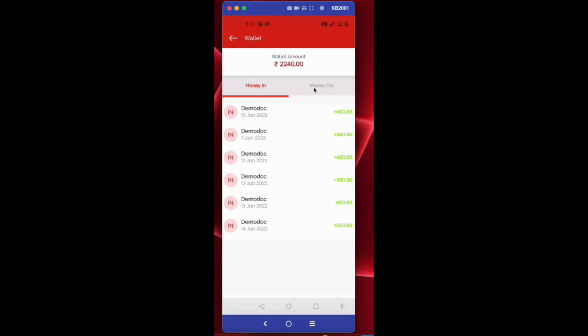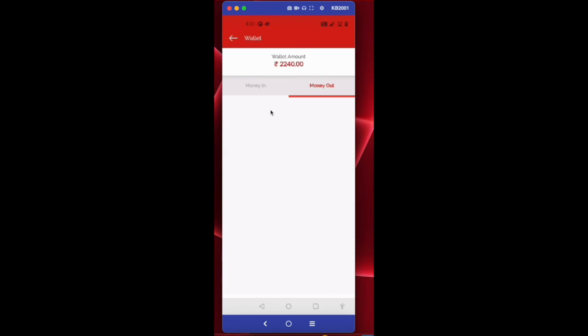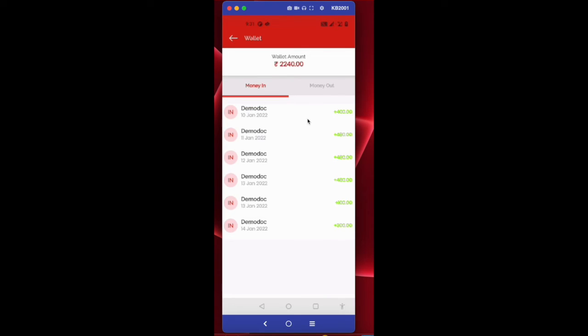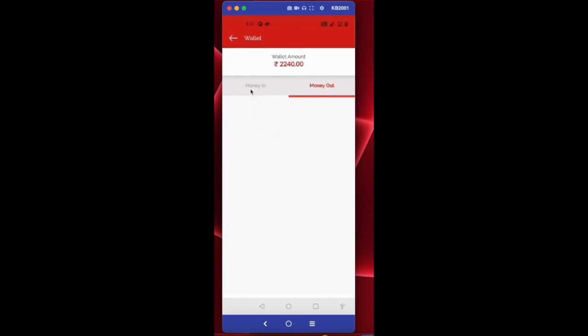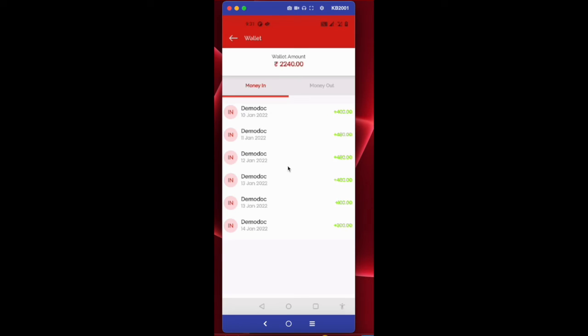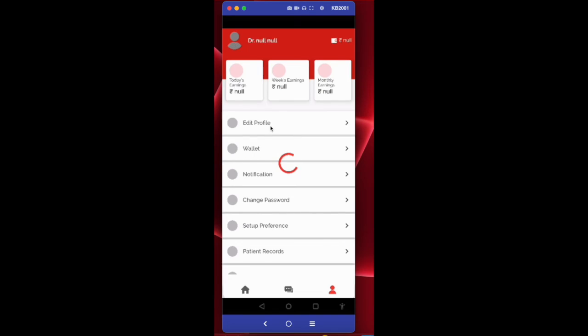Now, when it is actually credited into your bank account, it will be shown in your money out tab. For example, now EBEDOC has a total of 2,240 rupees in his wallet account. This amount is with us. It has not yet been credited into your bank account. Once it has been credited to your bank account, it would be shown here, and your money in would essentially appear as zero. So that's how this wallet works.